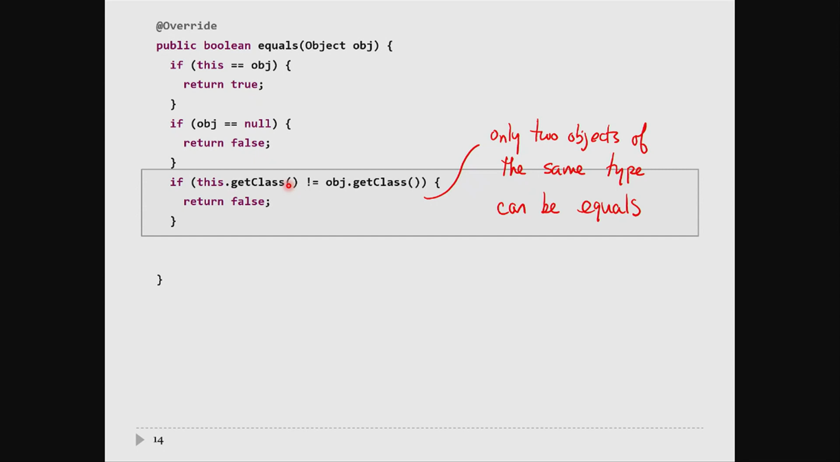So there's only one object for each class anyway, so you can actually use equality of identity here. All that's saying is if the two objects have different classes, return false. That's all it says. Now, that's why the previous if statement was needed.